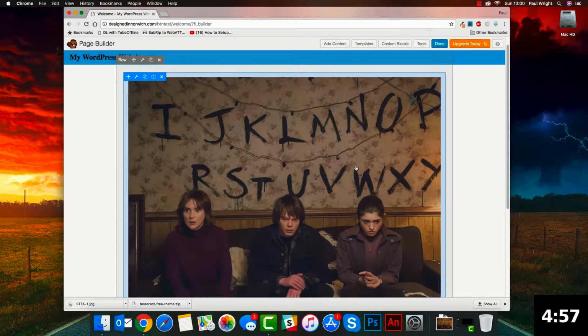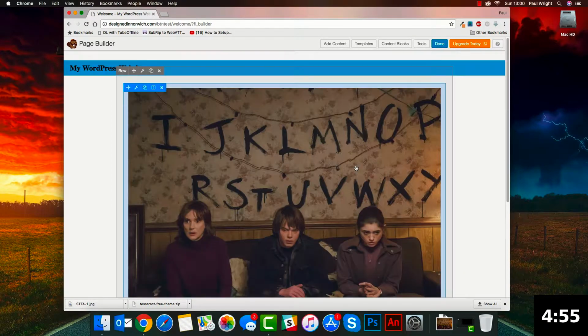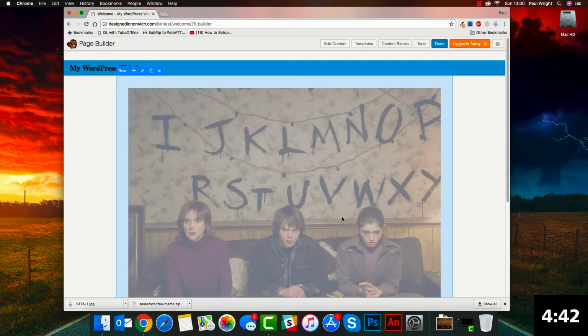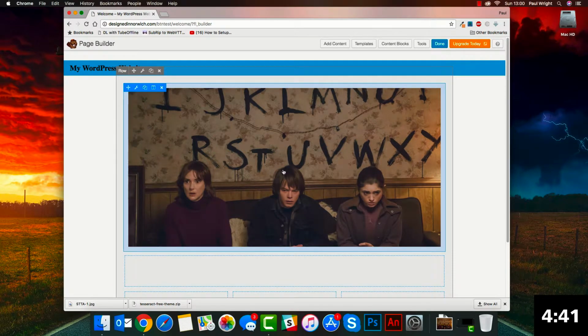So at the moment, this image is a bit big for my page. It takes up a lot of the screen. I want to make it a bit smaller. So how do you do that? Go up to settings here in the column layout. And here you've got crop. Now my favorite is panorama. So we click on that, click save. Then what you see is it makes it a little smaller, a little more palatable for the screen.